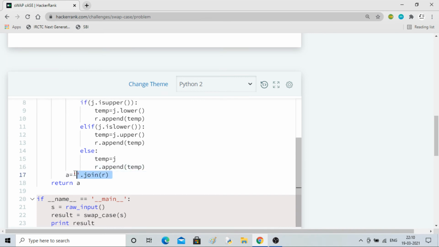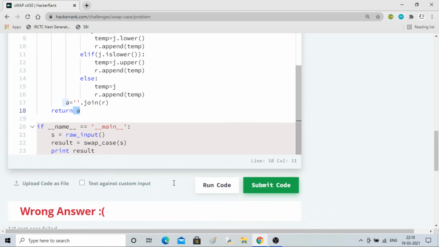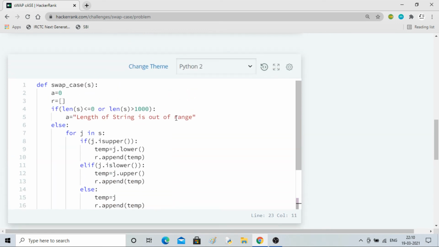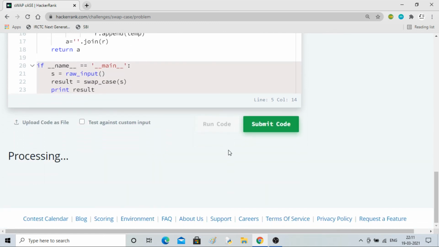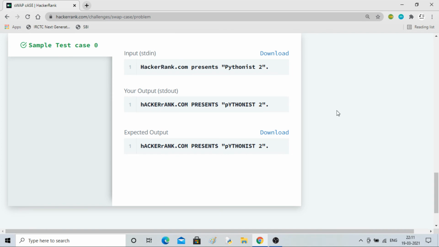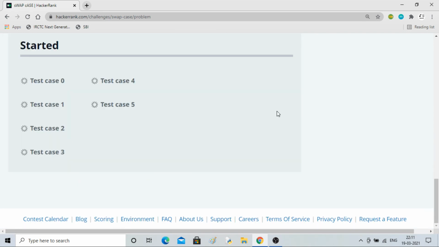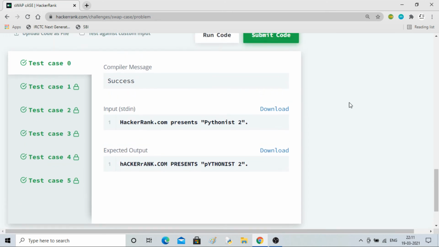So what I am doing is I've joined everything, stored it in A, and returned the value of A. So A will come here, and it will be stored in result, and result will get printed. So this is when else will be executed. If this guy will be executed, then the value of A will be this string. So that's how the code will work. I think this should work. Yeah, sample case is passed. Let's submit it. All the test cases are passed.